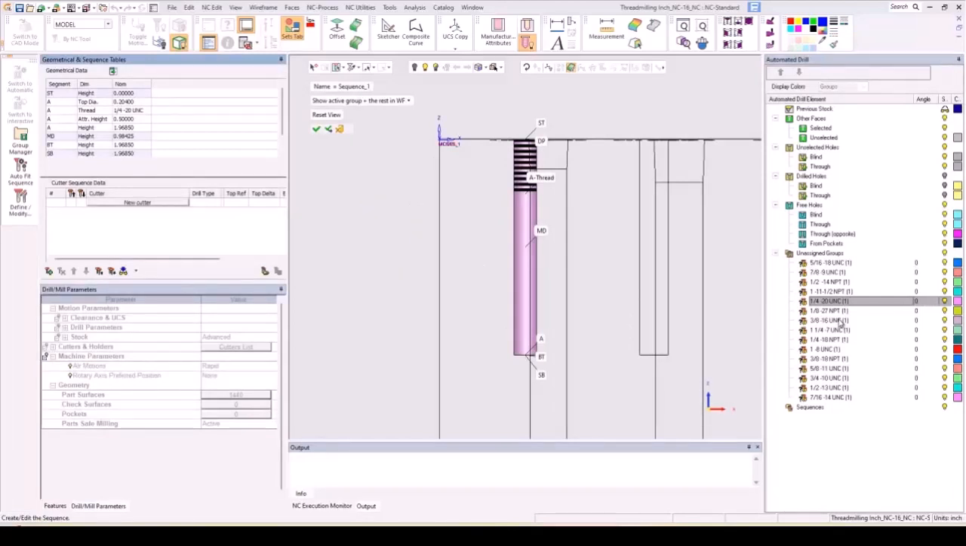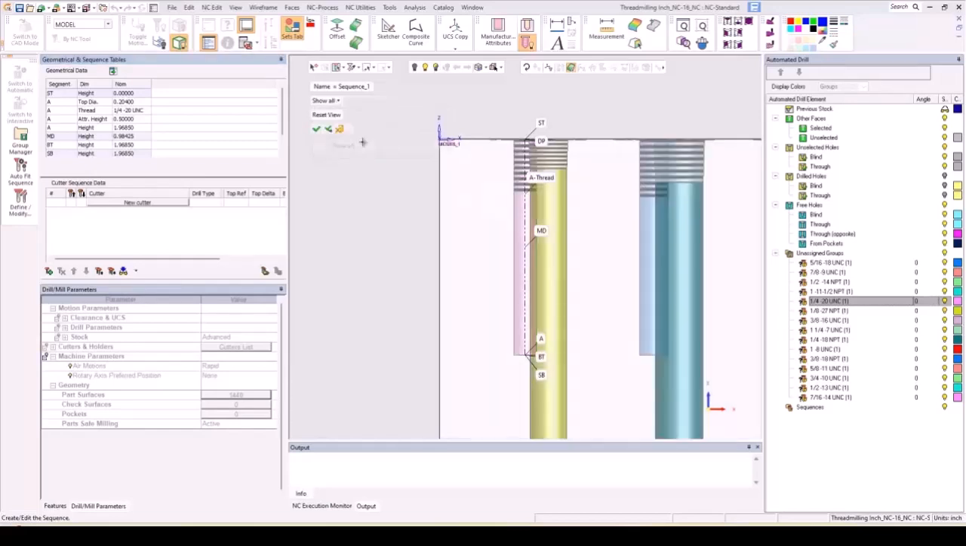So right now we are defining a sequence to be able to program this. So from a viewing standpoint, your settings may vary. You can have this on different options like show all.